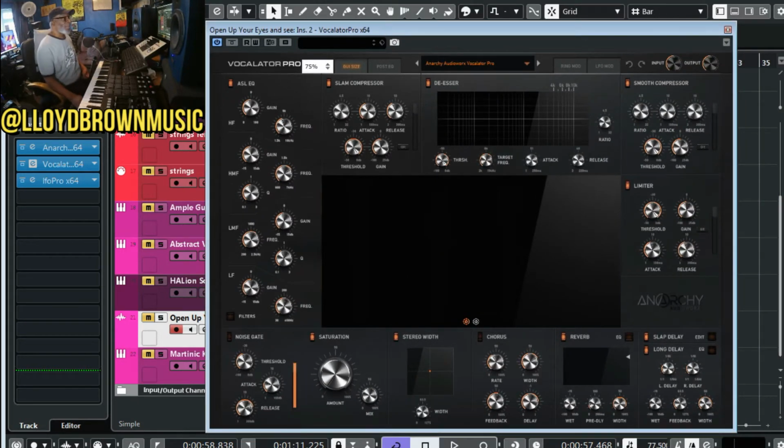So on the left hand side, you got the equalizer, you got the compressor here, you got another compressor here, you got a limiter there, noise gate there, saturation here, stereo width there, chorus there, reverb here, slap delay, long delay. I mean, what else do you need, right? You know what I'm saying? And apparently the CPU usage is very minimal, so you can literally put this on all your tracks if you want to.